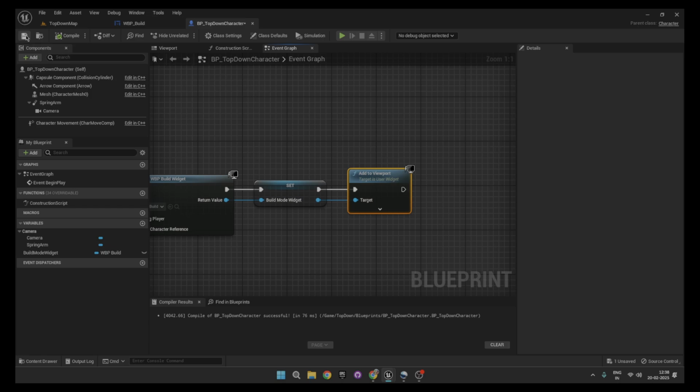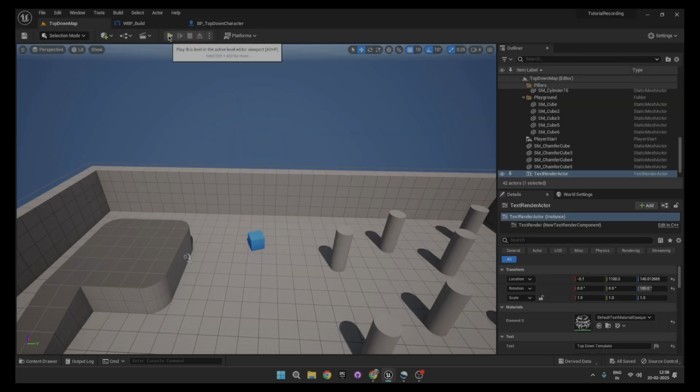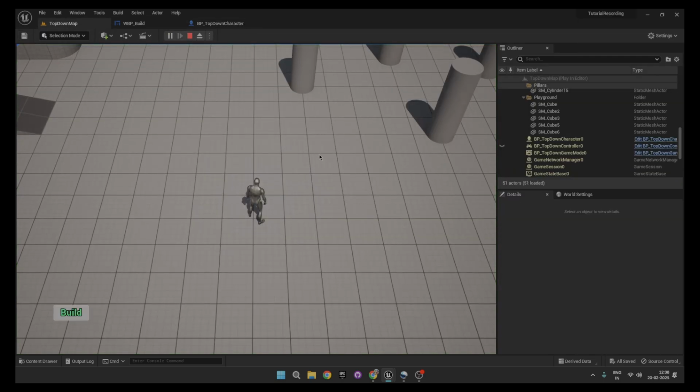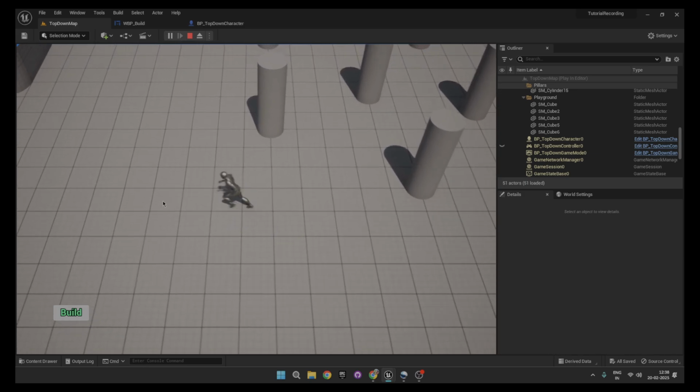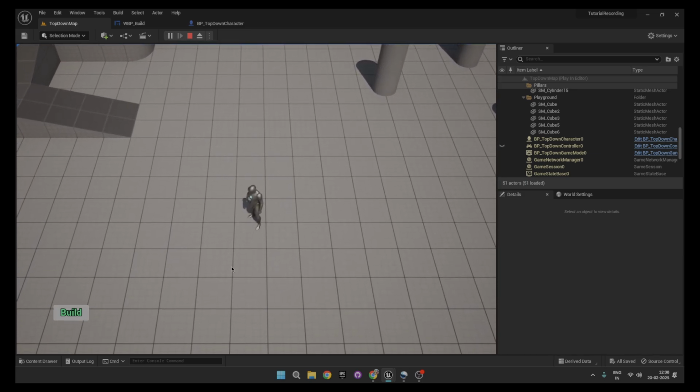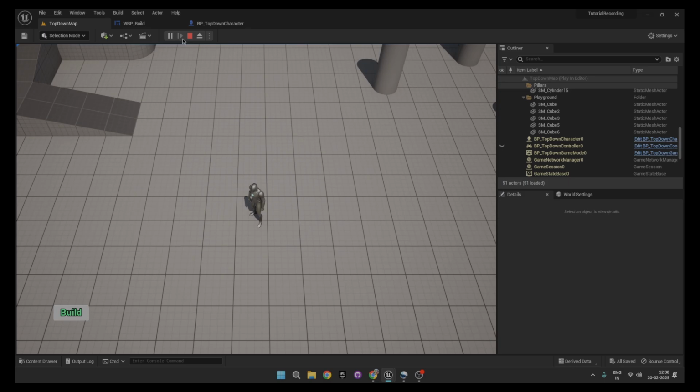With everything set up, let's test the game. Click play and see if the build menu appears on the screen. If everything is working correctly, you should see the build button in the bottom left corner.